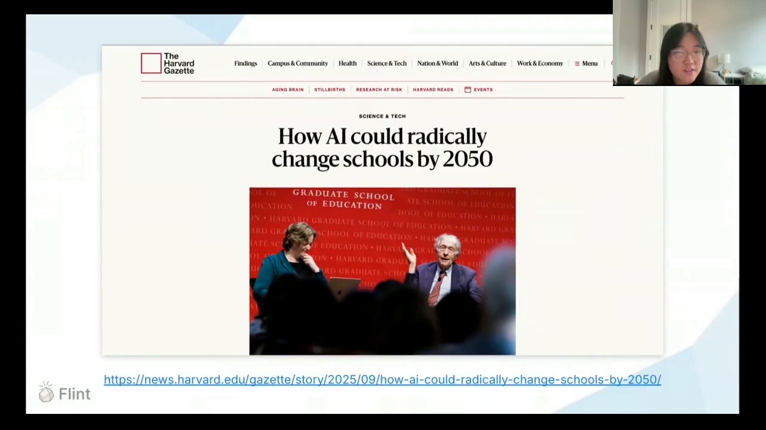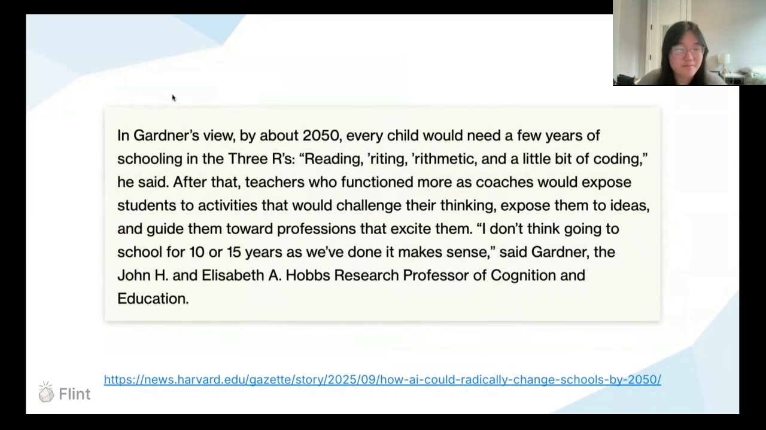So yesterday I saw this article from the Harvard Gazette where they were talking to a couple of different experts about what they think AI will look like in 2050. And this person, Gardner, who founded the idea of multiple intelligences, basically how intelligence can take multiple different forms, like athletic intelligence. I'm not sure of the specific labels that he added to it, but there's musical, athletic, academic. So he's a person in the space who has been doing a lot of thinking about what it means to master something.